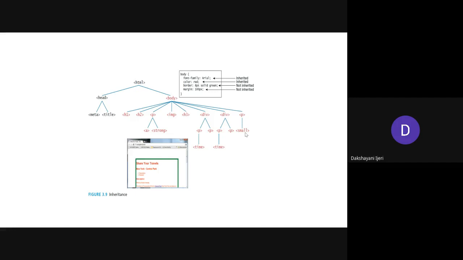And if any styles have not been defined inline, then it will go for the embedded. If not in the embedded either, it will go for the external files, right?